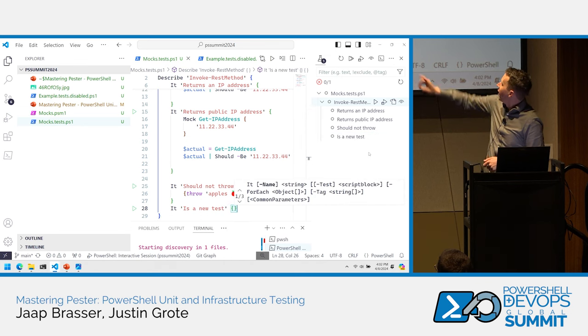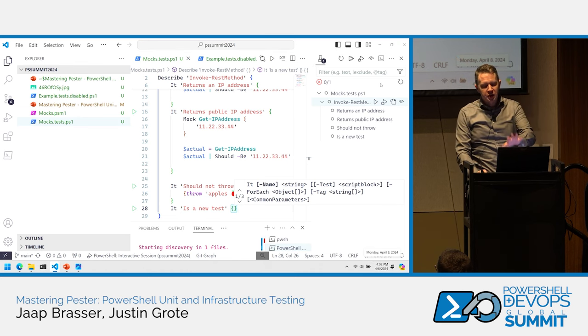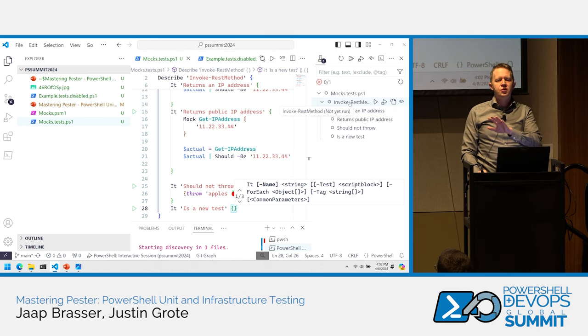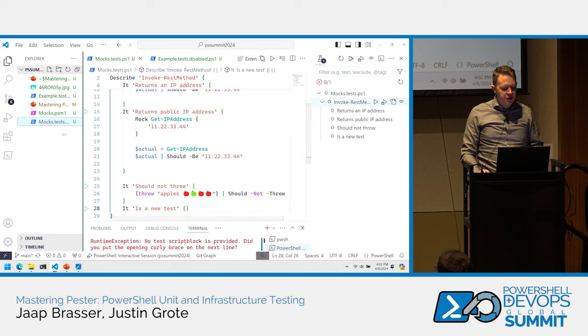Save. You'll see it automatically discovers that you have a new test available. So all of this is just a front end to what you do with Invoke-Pester at the command line. It just ties in and gives you a much nicer view and a much easier way to run things. So once you enable it, a few things happen.